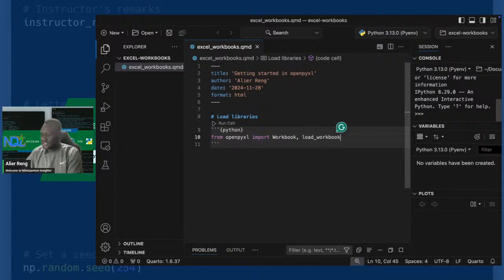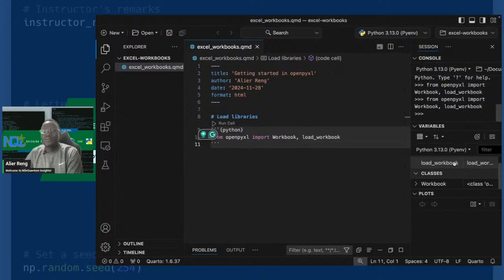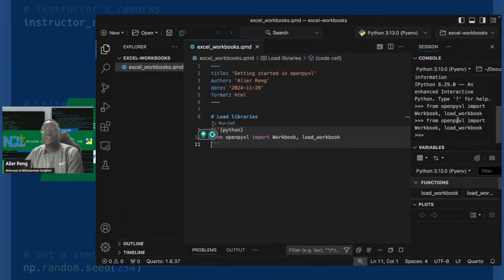So let me run it. I'm going to click Control Return here, and let's see. I can also run this here to load them. So here it is showing that this has been loaded.